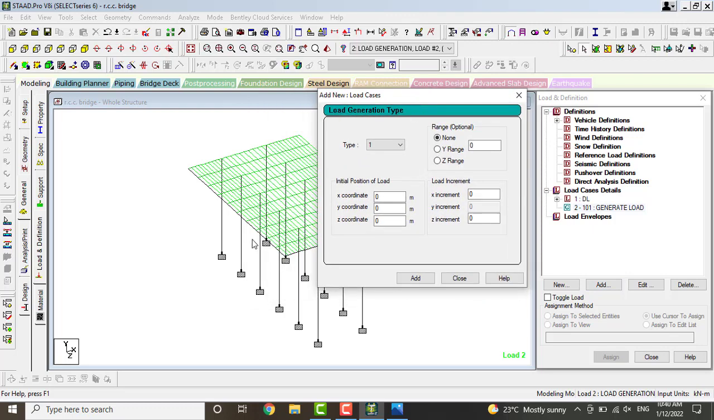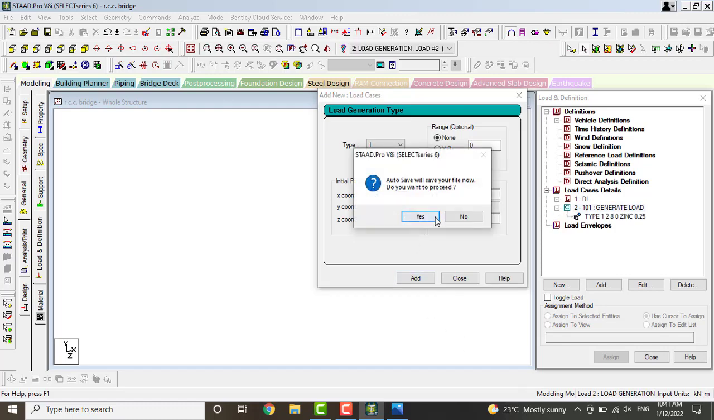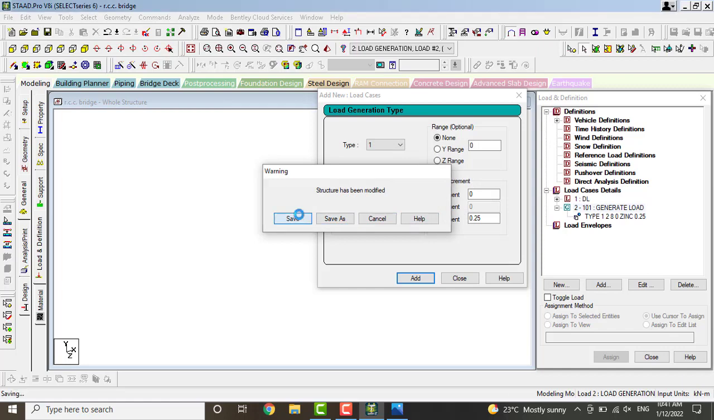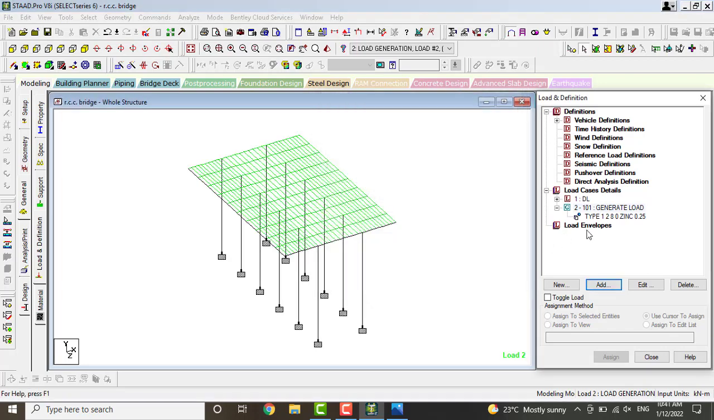Now here we can see our height is 8 meters. So for the pier it is 8 meters, so select the 8. The increment of the load is 0.25 meters for each one. Here we're going to take 2 meters, click on add, yes, and yes. So it has been added.